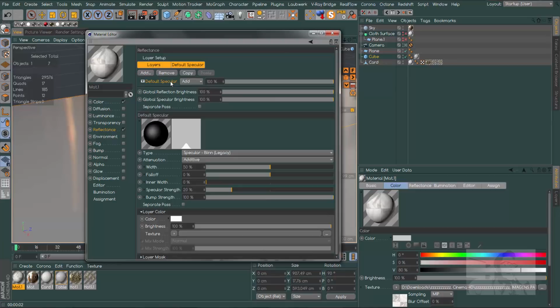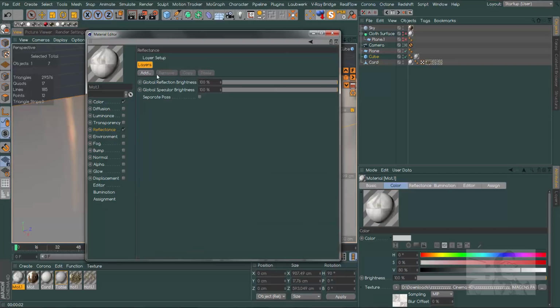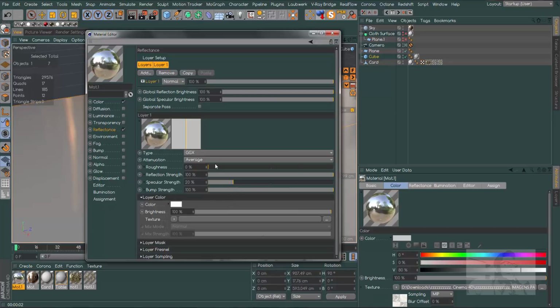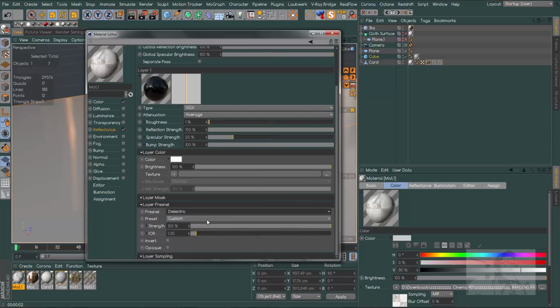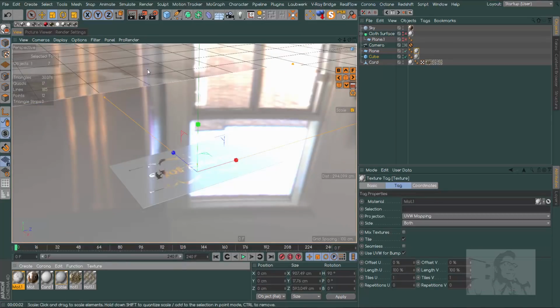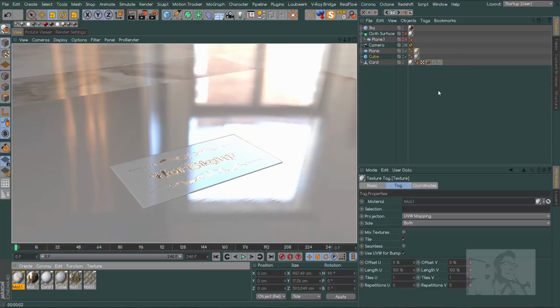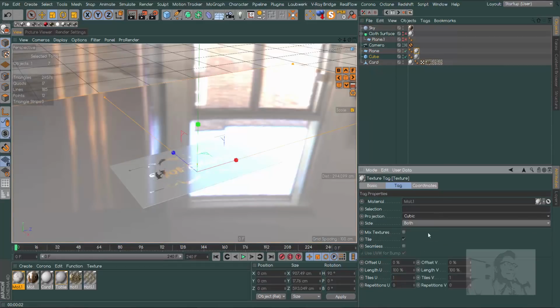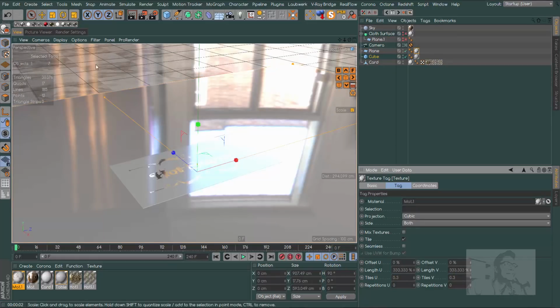In our reflectance channel, let's get rid of our default specular, add the GGX, 1 in roughness, layer for now, dielectric, and oil vegetable. Okay, let's put it in our ground. Let's make it, let's see. No, let's change it for cubic and put something like 0.3. Okay, that's good.